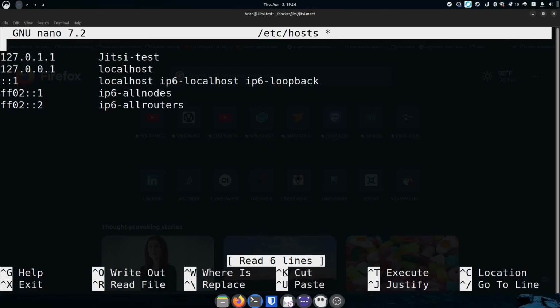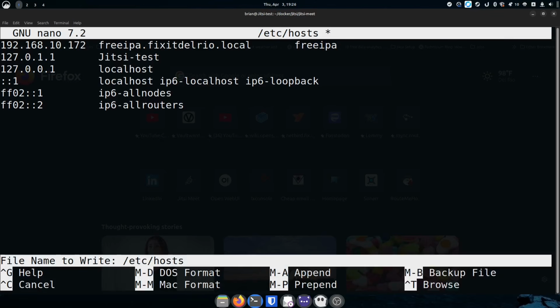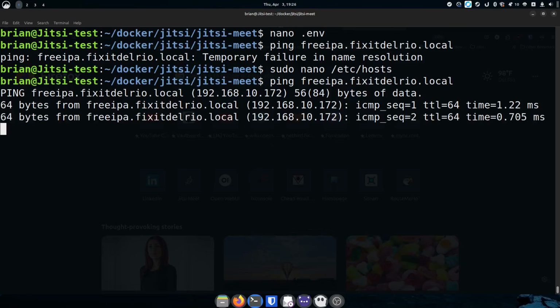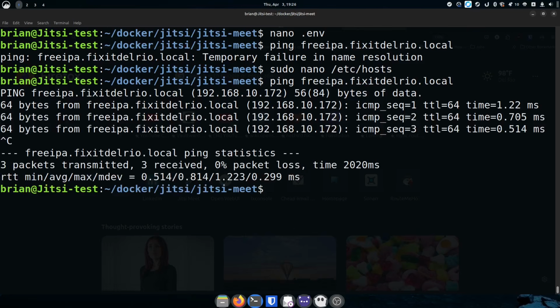So I'm going to do 192.168.10.172. This is the IP address of my FreeIPA server. I'm going to hit tab. I'm going to do FreeIPA.fixitdelrio.local. Tab one more time, FreeIPA. I'm going to save that with Control O, Enter, Control X to exit. And now if I do ping, you can see that it's able to ping that server and get a response back. So that's step one.